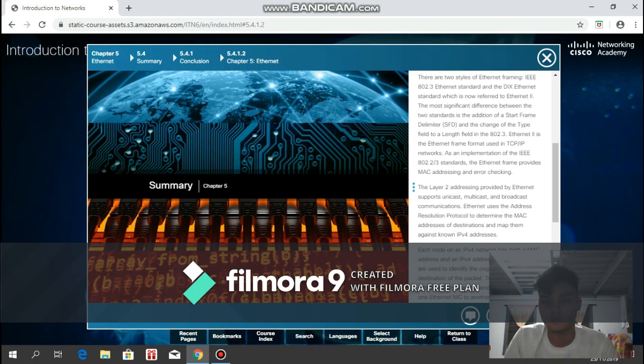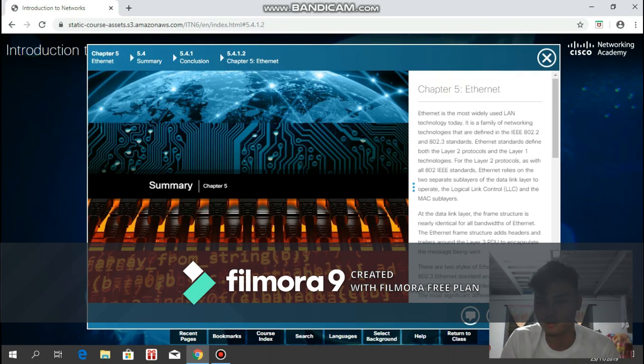I will not read all of this because this chapter focuses on IEEE 802.2 and 802.3, ARP spoofing, and the data link and physical layers.